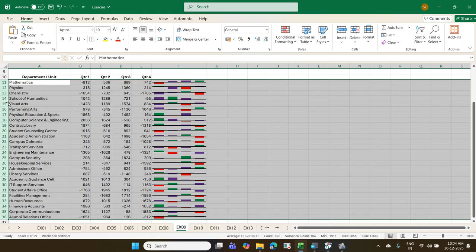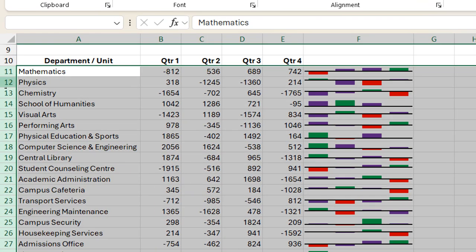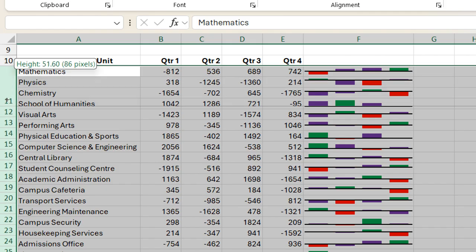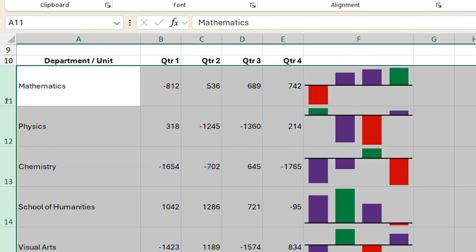Any one of the rows. It's not required that you go to the 11th row, 12th row, or 13th row. Any one of the rows. Increase the height of any one of the rows. Now you can see all the row heights will get increased automatically. Now you can see a better chart. Now the chart seems much better compared to the earlier one.